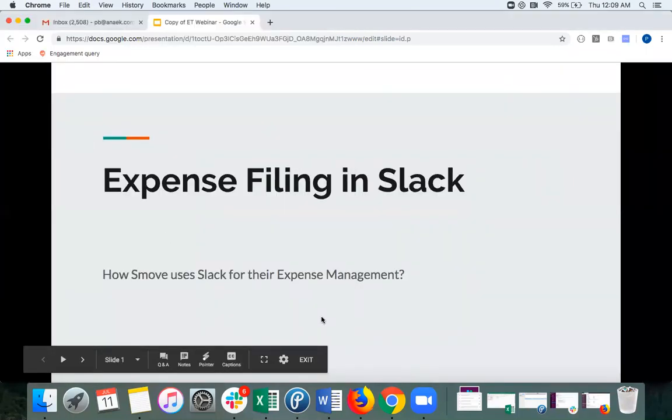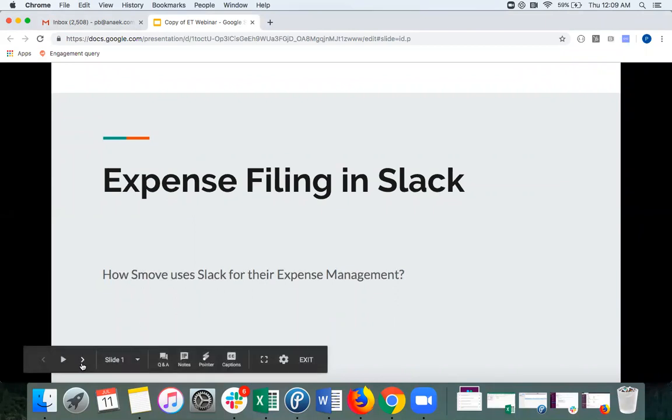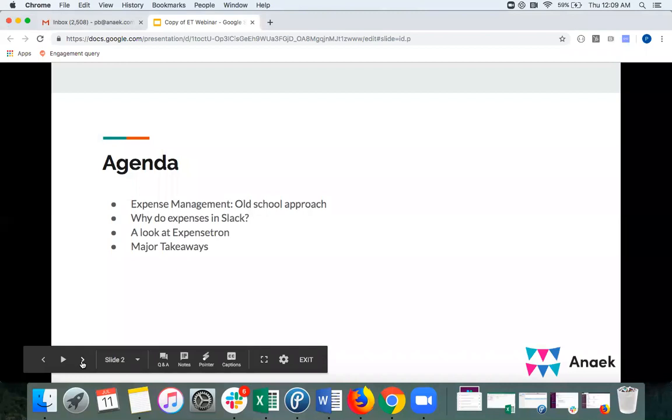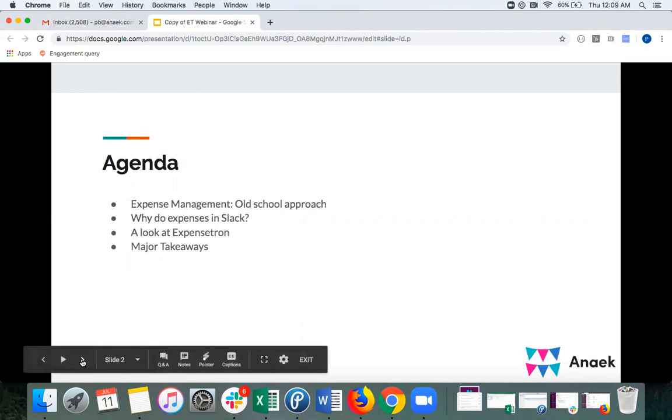Yeah. So we would be talking about expense filing in Slack. We would be visiting the old approach for expense management. We would then be talking about why to do expenses in Slack. We would be taking a look at ExpenseTron, which is our own in-house product, and it is used for filing expenses, expense management in Slack, and then the major takeaways from the presentation. So let's begin.